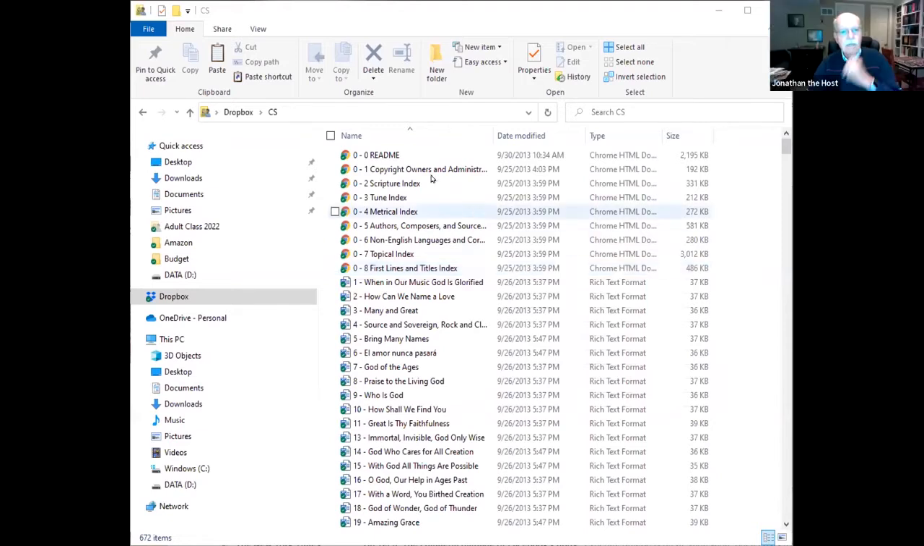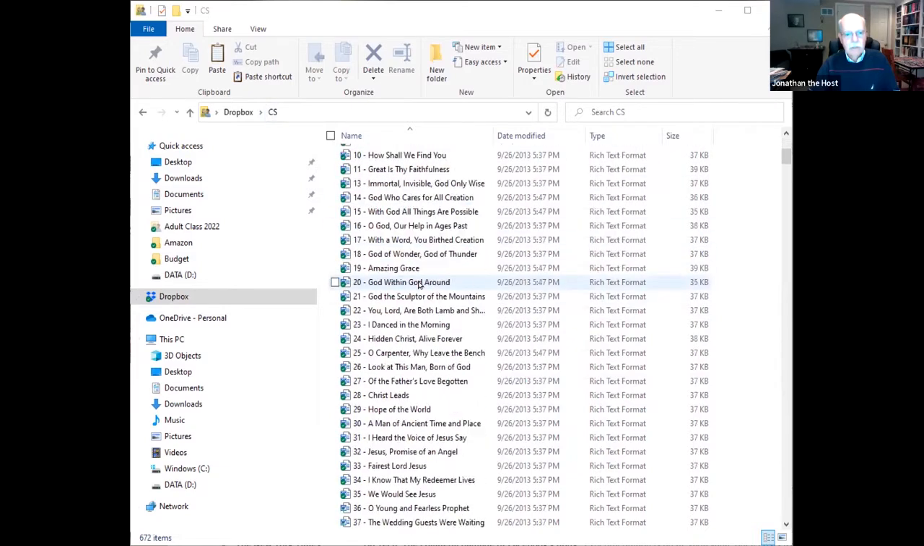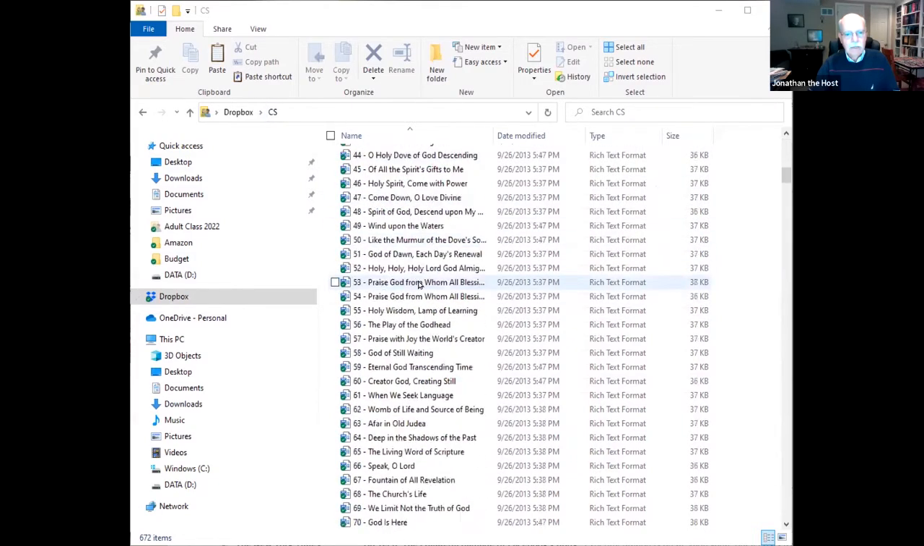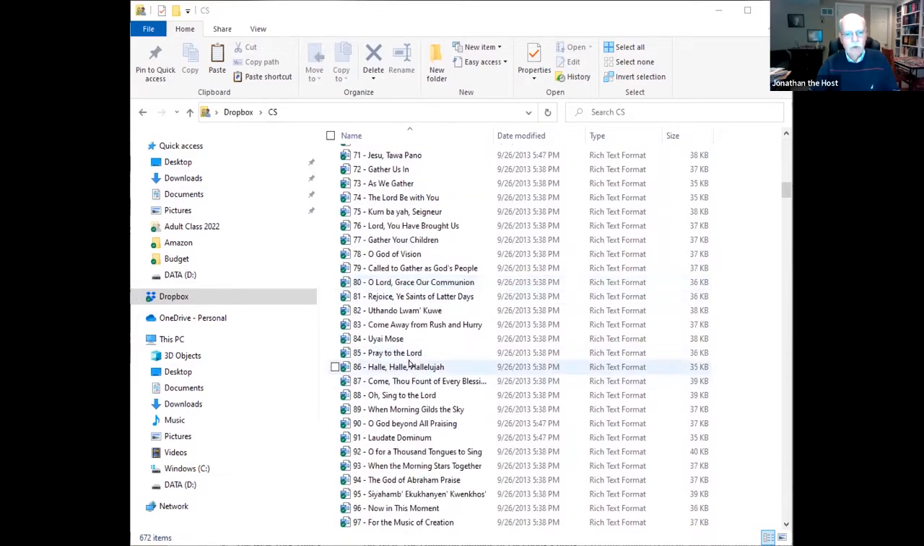And these hymn words, lyrics, are all in Dropbox, in a folder called Dropbox CS. So I can scroll down here and find any one of the lyrics that I want. I'm just going to pick one, say, Saints of Latter-day Days. So here are the words.